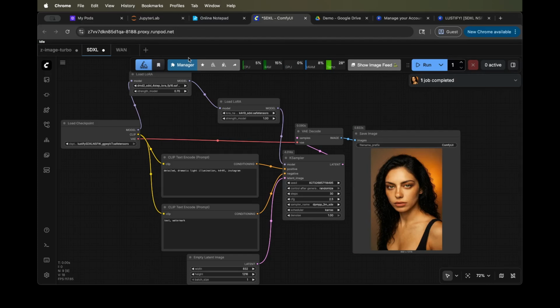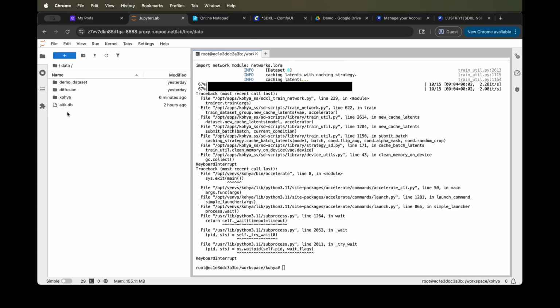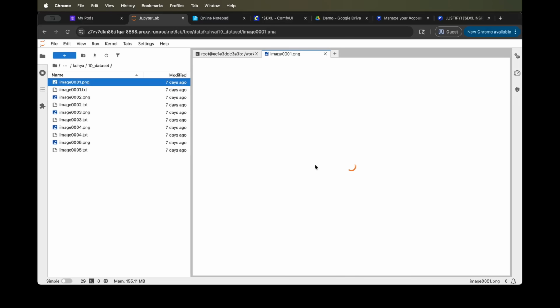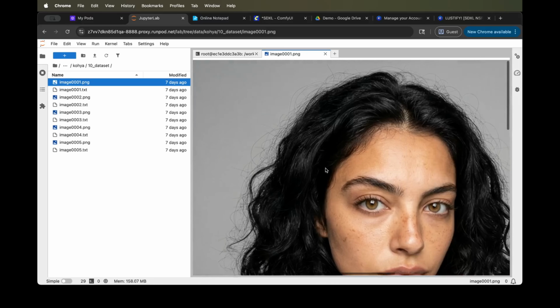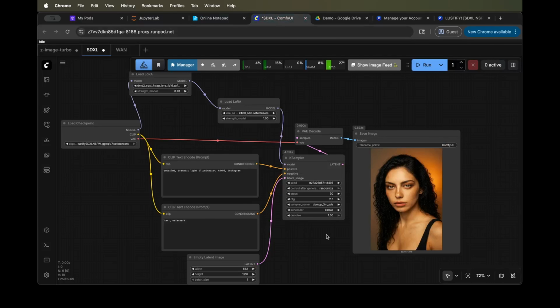This is my output. Now if I go into Jupyter and give you guys a point of reference, you go to data, Kohya, dataset. This is one of the images in the dataset that I used to train with. That's her face there, and that's the output. As you can see, it's a match. So my training went well.